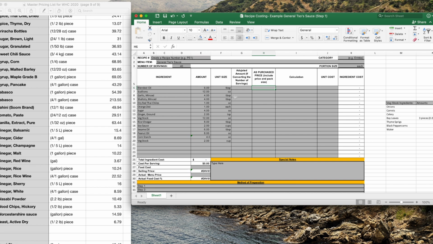This is Chef P, giving you guys a quick demo on how to cost out a recipe. This is one of my examples, General Salad Sauce. All of my recipes are laid out exactly like this. What you need to start doing and filling in is the as purchased price column. That's the first step. And you will find all of those prices on the master pricing list for Walnut Hill College that I uploaded into every class in the course information folder. Every price you need will be on here.